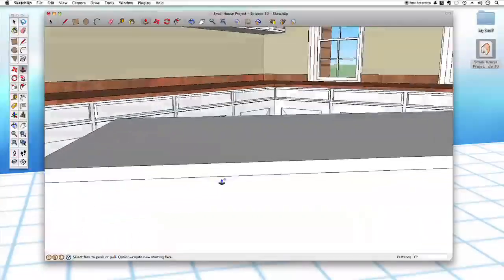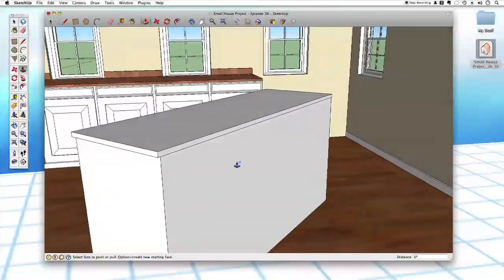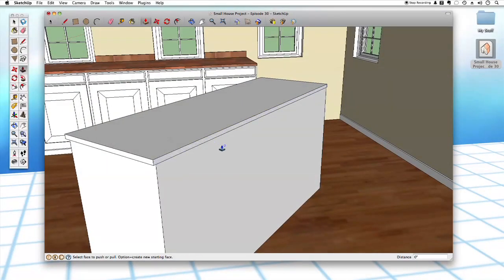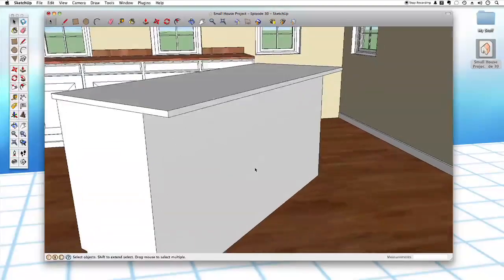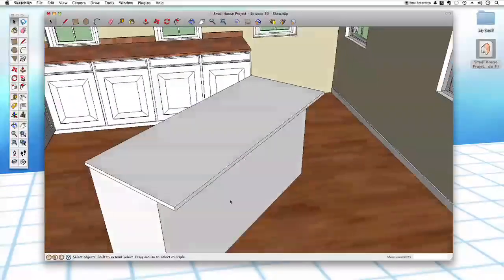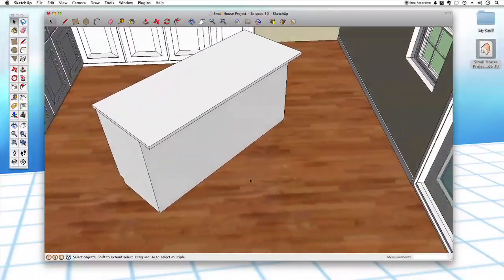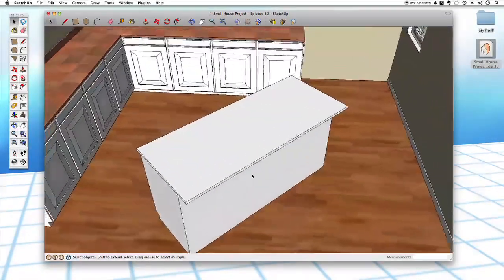And then lastly, on this side, I actually want this to kind of double as a bar. So I'm going to click once and drag this out about 6 inches. That'll give me a little bit more of an overhang, but then you could put some chairs right here and use it as some nice seating. So that's pretty cool. So I'll do that.